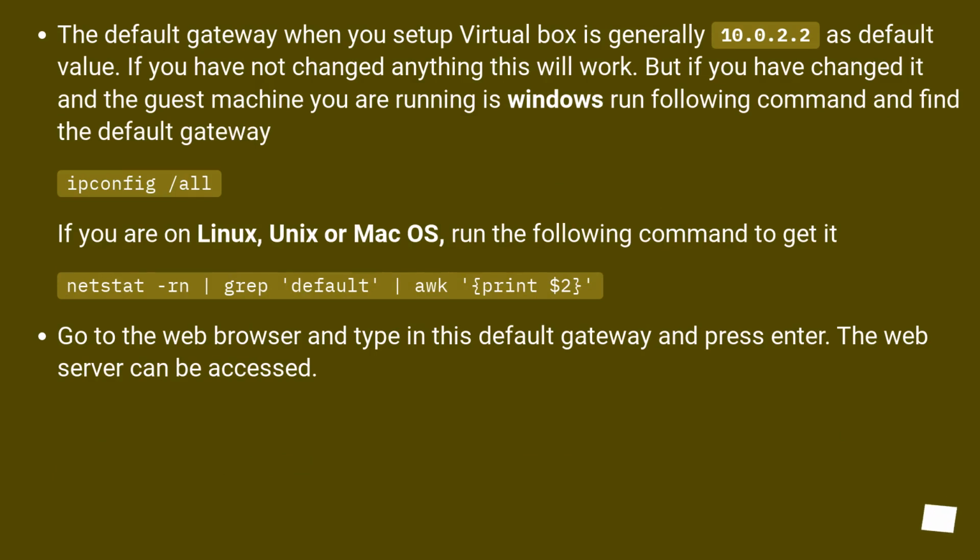But if you have changed it and the guest machine you are running is Windows, run the following command and find the default gateway: ipconfig /all. If you are on Linux, Unix or macOS, run the following command to get it: netstat -nr | grep default | awk '{print $2}'. Go to the web browser and type in this default gateway and press enter. The web server can be accessed.